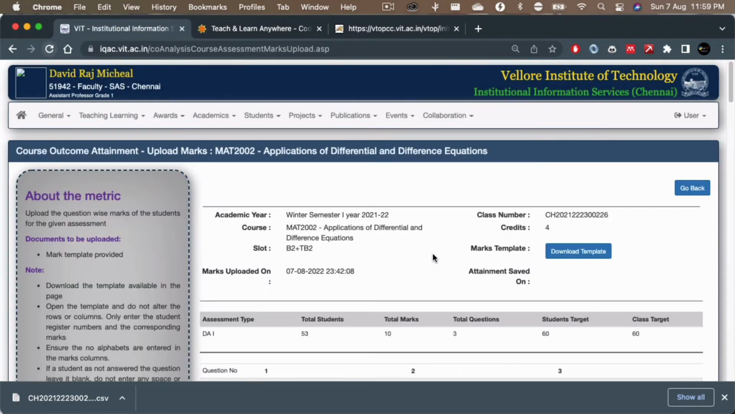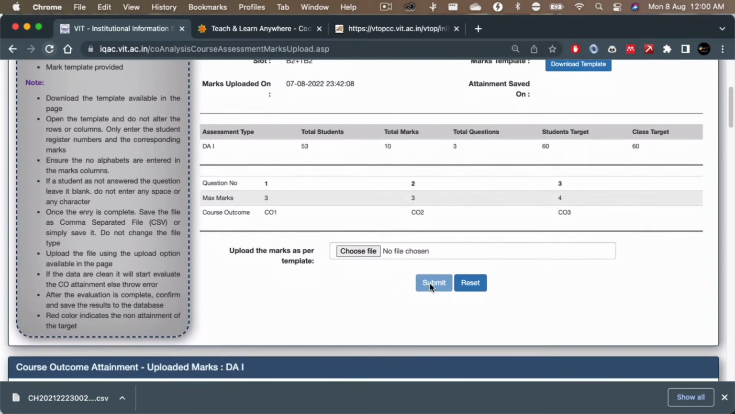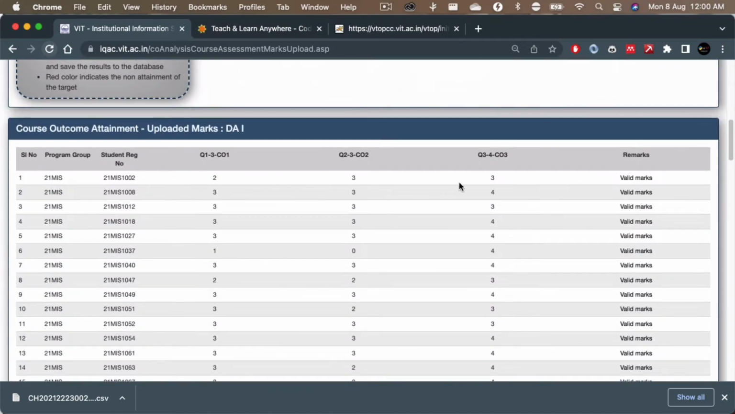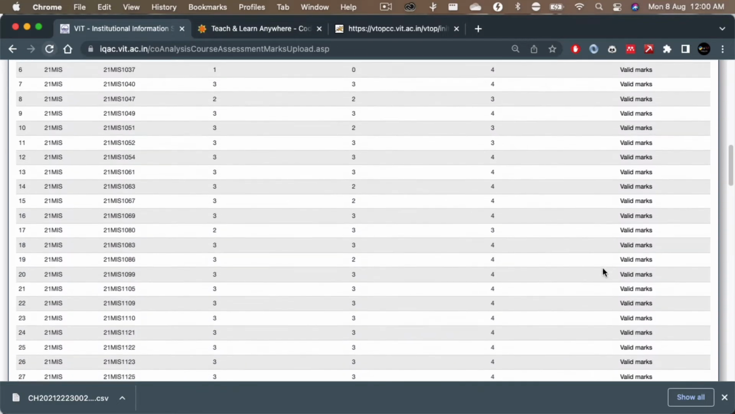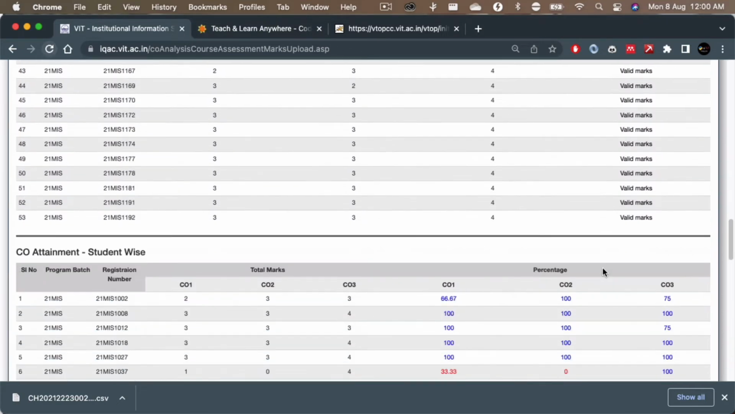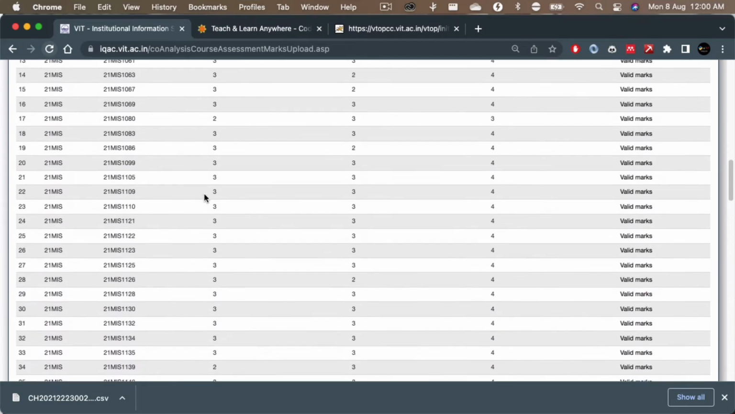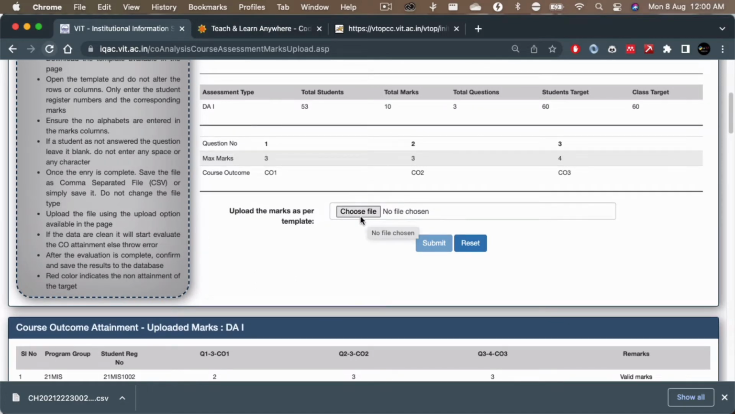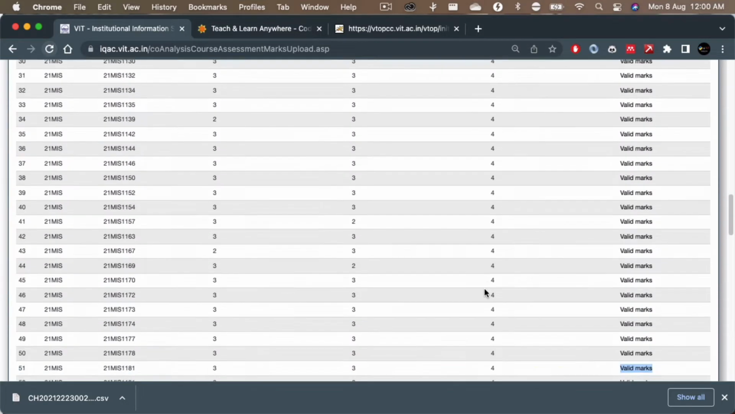Such things should not happen. Okay, that's it. Once you have completed that, you can see below on the same page that the compiled marks have been uploaded, and you can see the remarks all say valid marks. Everything should say valid mark. If any student shows invalid mark, please inspect that and redo the process by uploading the file again. You can upload the file any number of times until you freeze it.